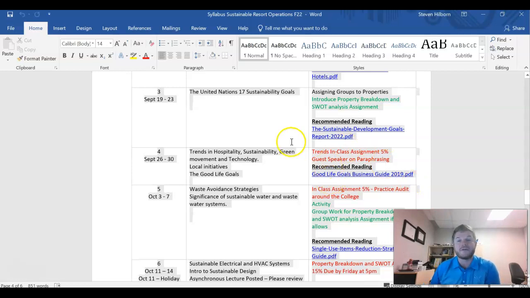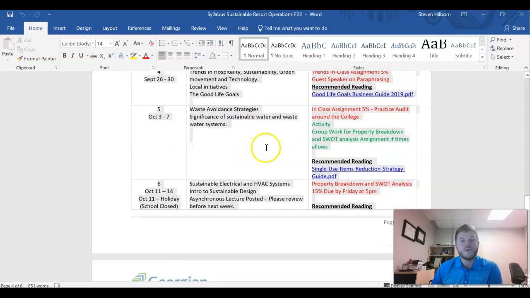On week 4, we'll have our first in-class assignment as well as a guest speaker. We'll be looking into trends in hospitality, sustainability, green movement, and technology, and also reviewing some of the good life goals. Weeks 5, 6, and 7 are considered training weeks for our audit, essentially. Because week 6 is going to be a holiday, and we're only going to be able to have a video lecture, weeks 5 and 7 are very important.